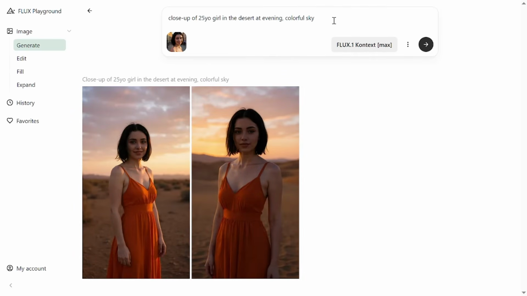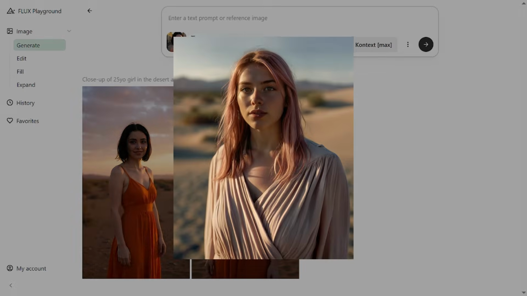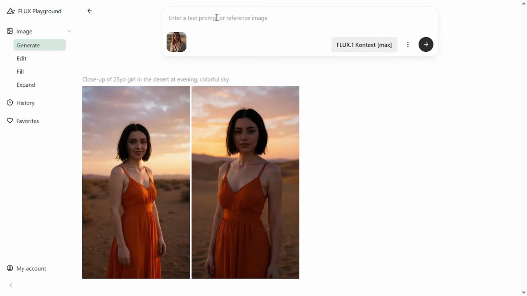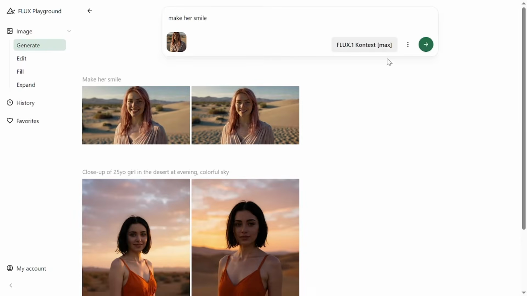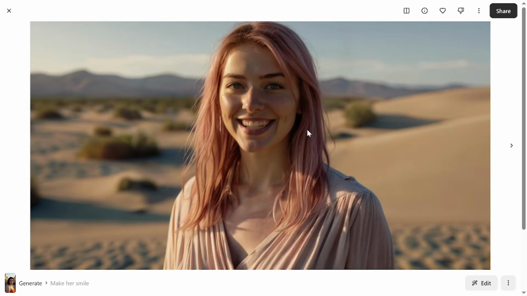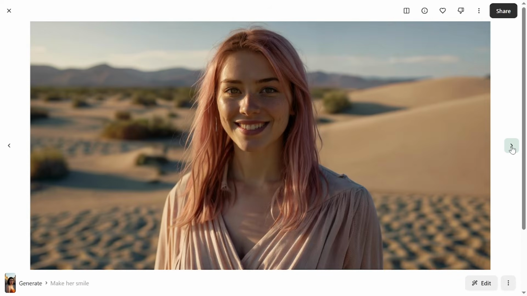Another example. You can edit images in the Generate section. Here's my image. I just added the instruction: make her smile. Prompt upsampling will be disabled this time to prevent unnecessary details in the prompt. The face on the generated pictures is still similar to the original one. The smile doesn't look like it's from some other person. The second image is even better, I think.